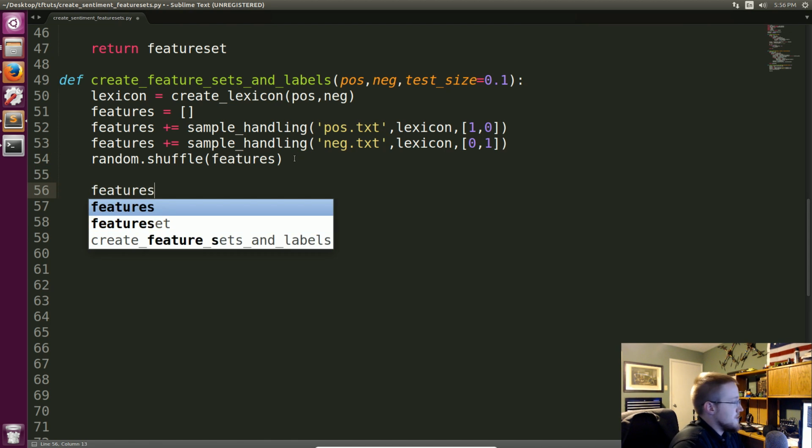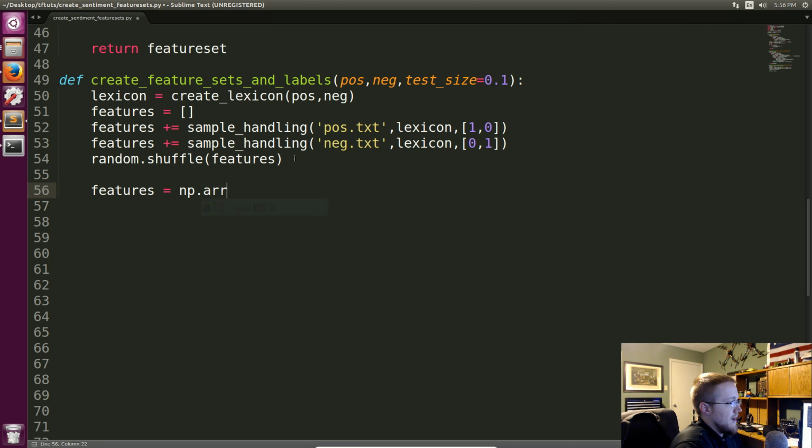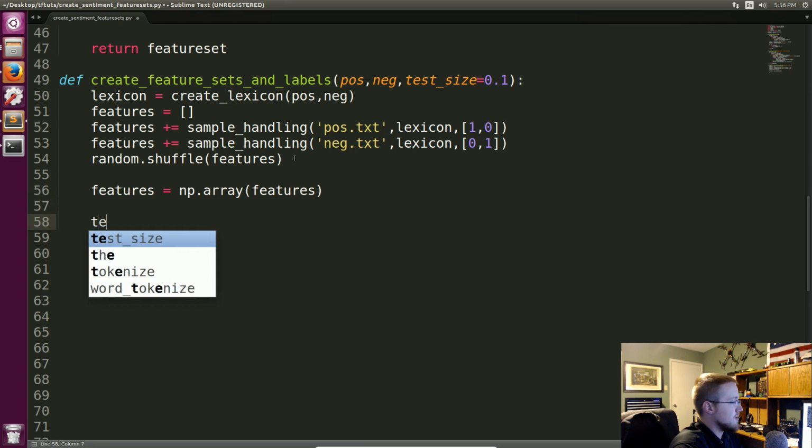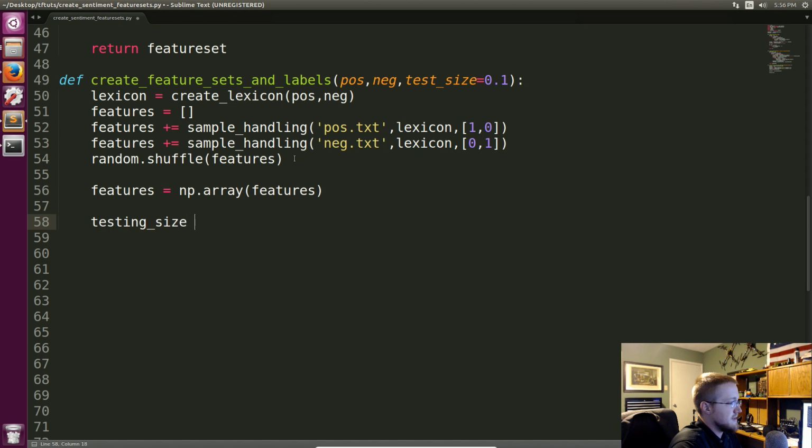Now what we're going to say is features equals np.array features. We need this to be a NumPy array. And then the testing size is just equal to the integer value, a whole number, of test size times the len of features. So it's just 10% of our features, whatever that whole number is, that's what we want our testing size to be.